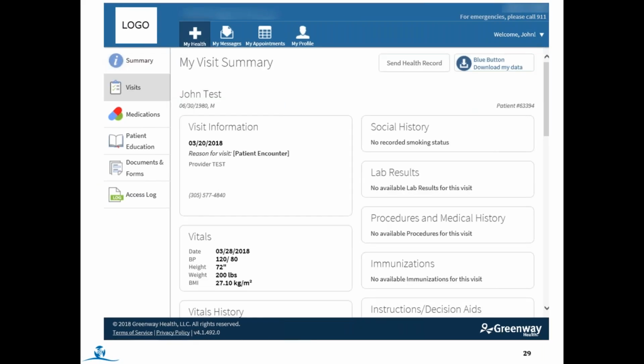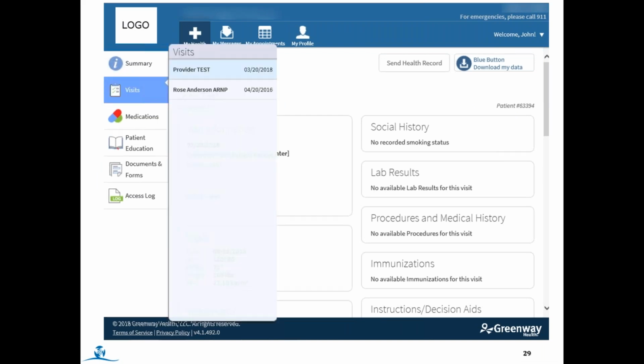The second part of My Health Record is the visits. In the visits, they're going to have a list of all the times they've been at the doctor. And if they need to get more information on that particular visit, they will just select it, and the information will display for them.